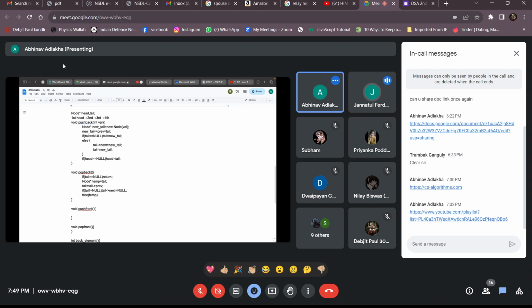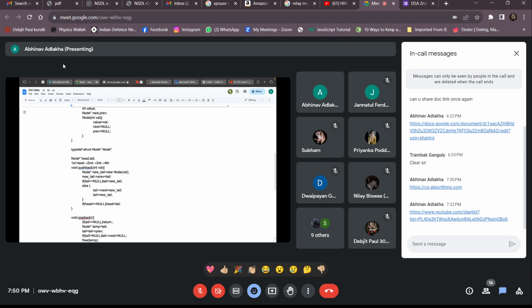And sir, I am saying that when the tail is not empty, we are not initializing that new tail arrow next as null. We are not writing that. Why? In the pop function, we are writing that tail arrow next equal to null, but in the pushback function, we are not writing that. Why? I'm not able to understand what your doubt is.